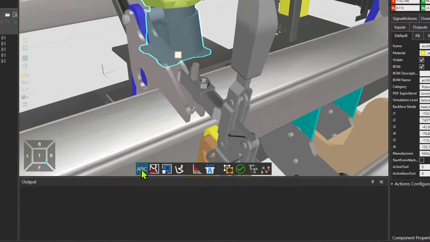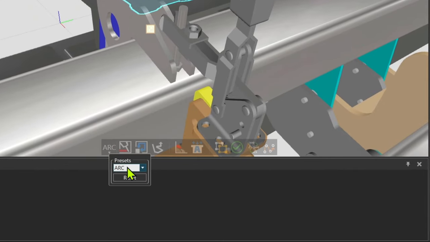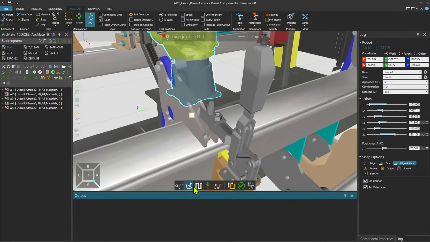So for example, if I go from arc to surface treating, you see a few options over here. And now we have similar to those also in the program editor panel.